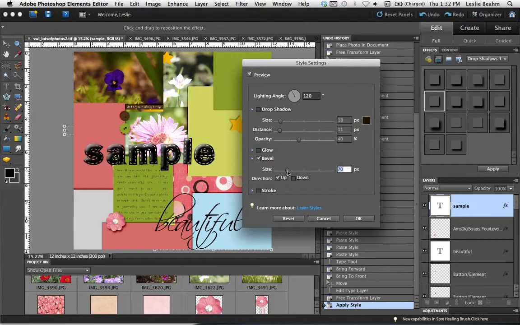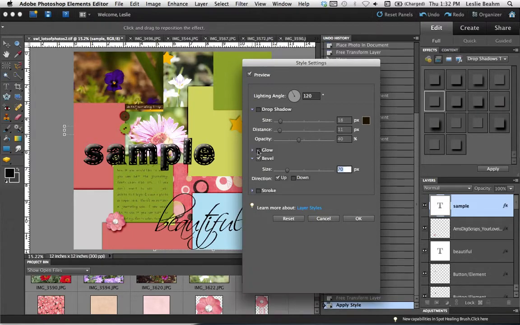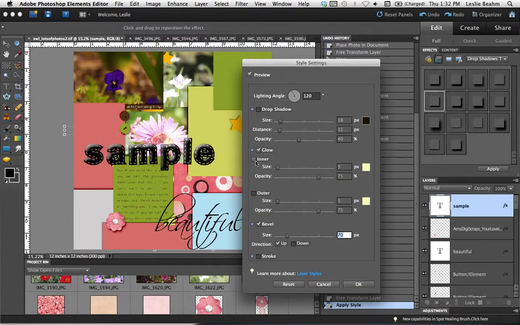And the thing is that I can apply these styles to the text, and it will still be text. It will still be editable text. I could change the font right now, and it will just have a bevel on whatever font I chose. I can add a glow, and there's an inner and outer glow.